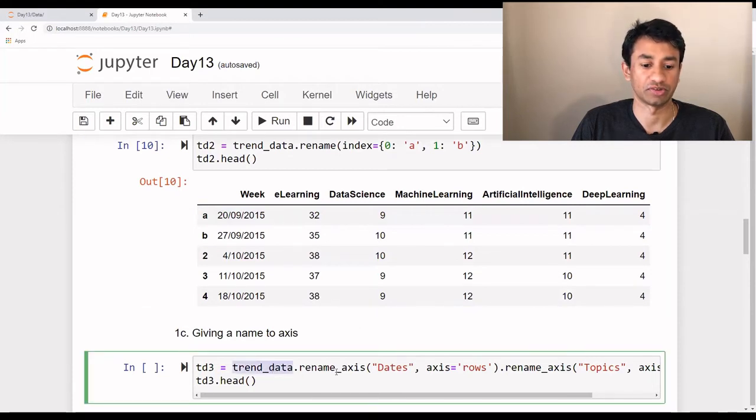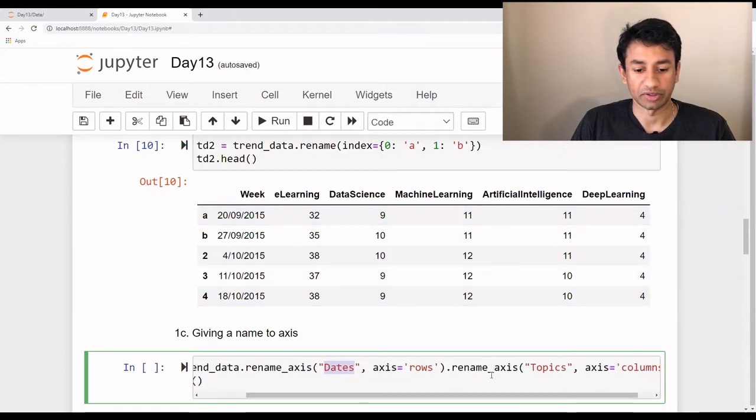So we are going to use this data frame which we want to make these changes to, and we are going to say rename_axis. By this it understands that it is the axis that needs to be renamed, and we pass on the value that needs to be given to that axis. And here, by axis equal to rows, we mean that this is the name that needs to be given to the rows, which is nothing but this one, and dot rename_axis, and then this is the new value that needs to be given to the axis columns.